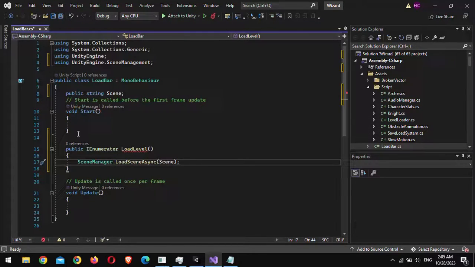Now what we simply did here is include our scene management to access our scene manager. This string will be our scene, the name of the scene we're loading, and here is the function that we're going to call when we want to load a scene. Now why make this an enumerator? Because load scene async is actually a coroutine.